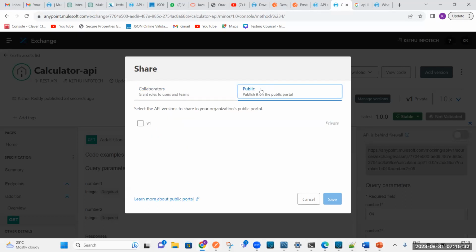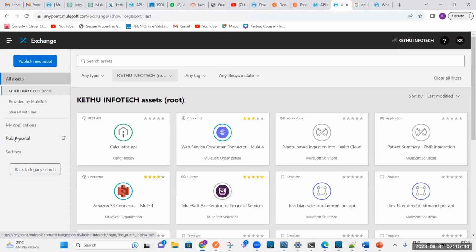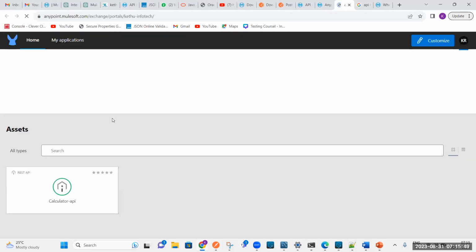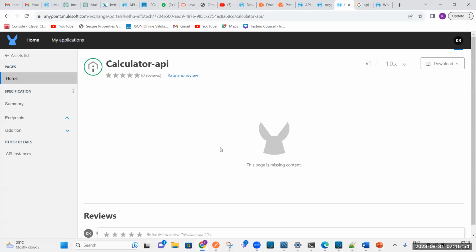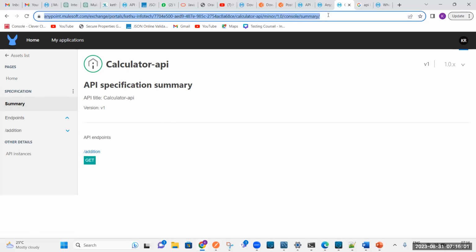Okay. Once you select public, you can select the version. Then click on save. That's it. After that, we need to go to the API portal. Can you see the public portal will be there, right? Just go here. So this is our API. Click on this API. Click on this summary. Now what I'll do, I'm going to share this URL with you. Okay. So I'm going to post it here.